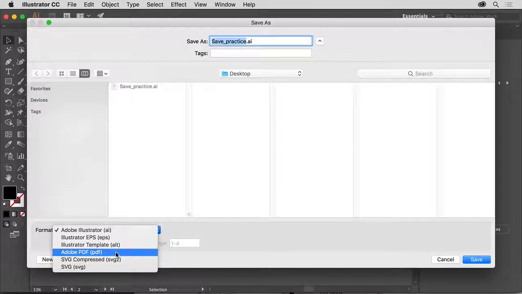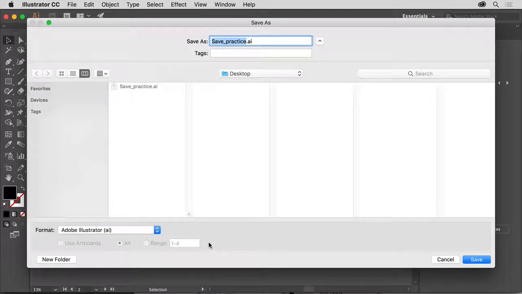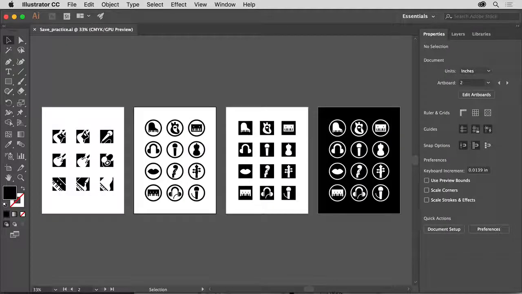You'll also see other formats in this menu, including EPS or Encapsulated PostScript, which could be used for placing Illustrator content in other programs like Adobe InDesign. You'll also see an Illustrator template, which is a way to save an original Illustrator file and always open a copy of it. And finally, a few versions of SVG, or Scalable Vector Graphics, which we can use to save Illustrator artwork for use on things like websites. You can press Escape to exit without saving.